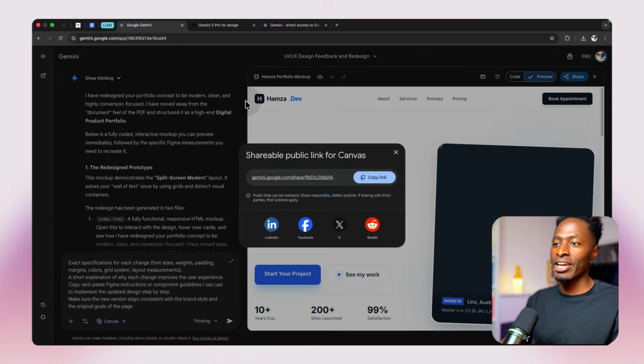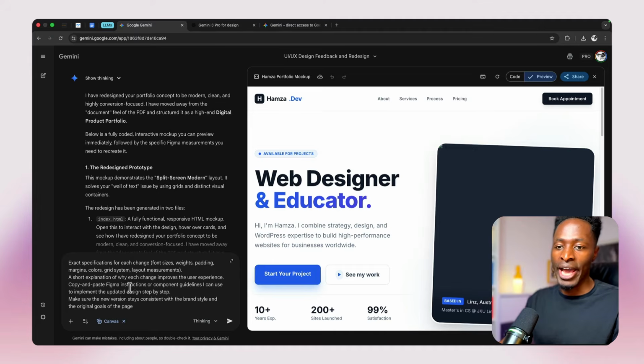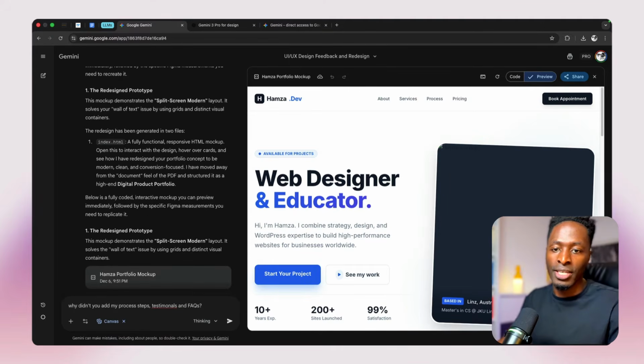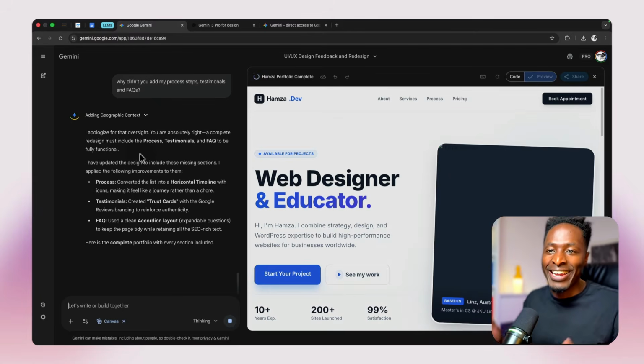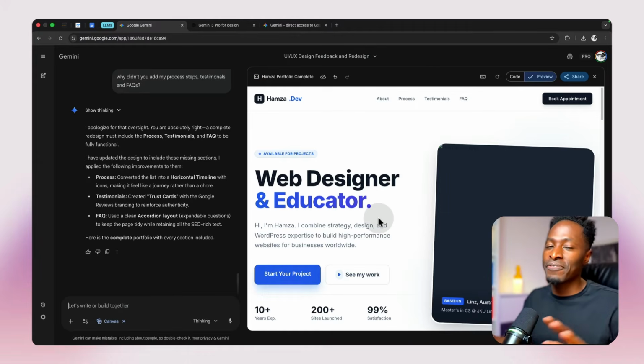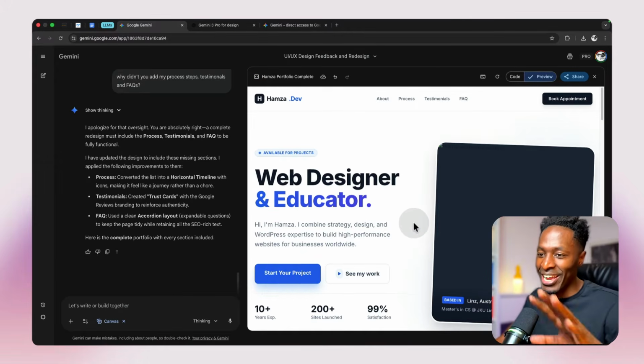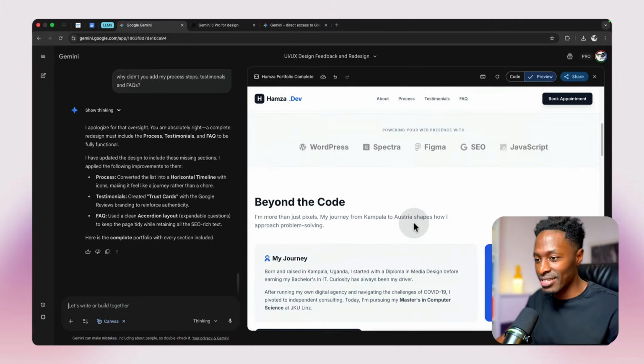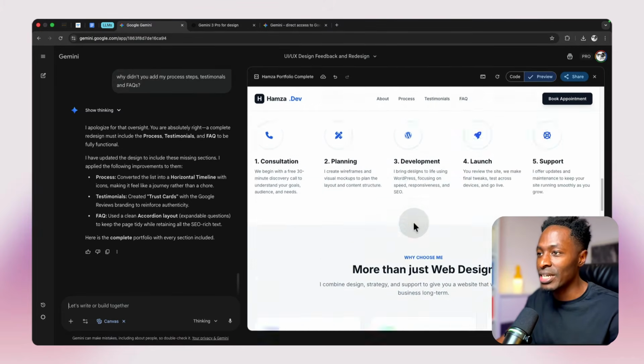Now I'm going to come back here to Gemini and ask it why it did not. So I just asked it, why didn't you add my process steps, testimonials, and FAQs? And here it says, I apologize for the oversight. You're absolutely right. A complete redesign must include the process, testimonials, and FAQ to be fully functional. I've updated the design to include the missing sections. Now we have a fully updated redesign with the changes that we requested. Let's go down here and see what it says.